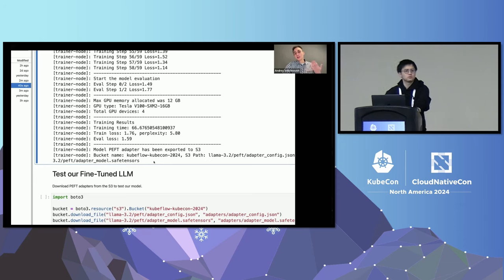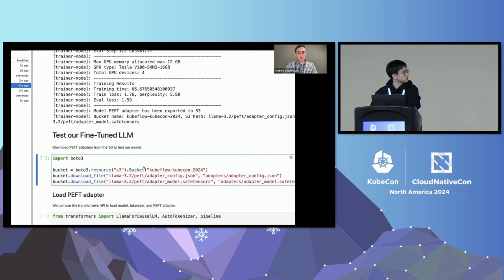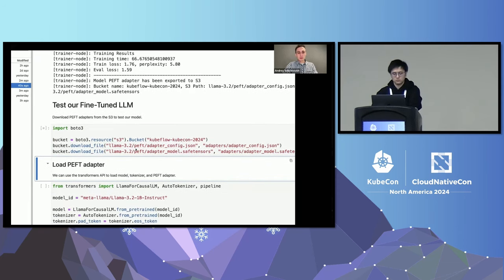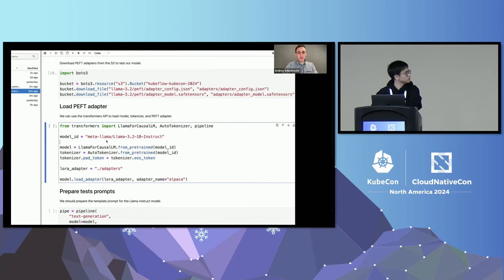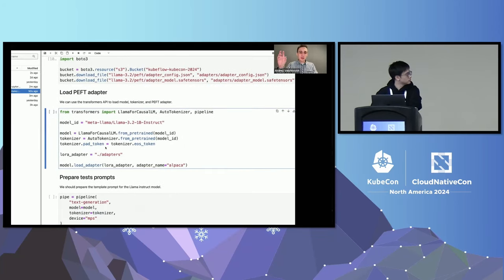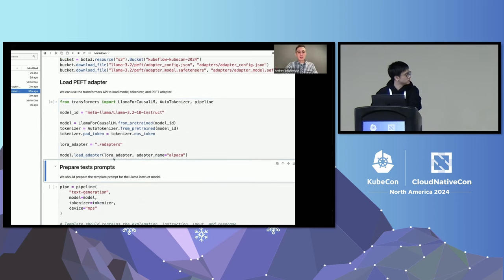So what is my next step? I want to test my model, right? So I want to import this model all the way from S3 to my notebook. This is downloading the adapters. And this is loading the adapters to the Hugging Face API, so we can just see how our model will perform.